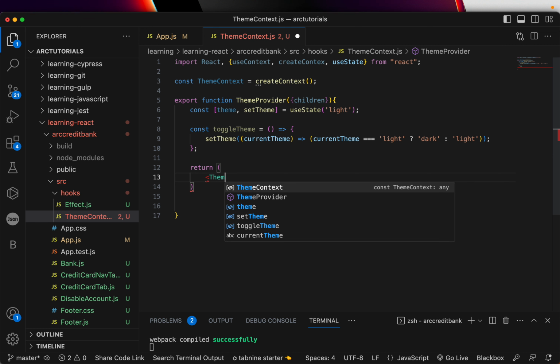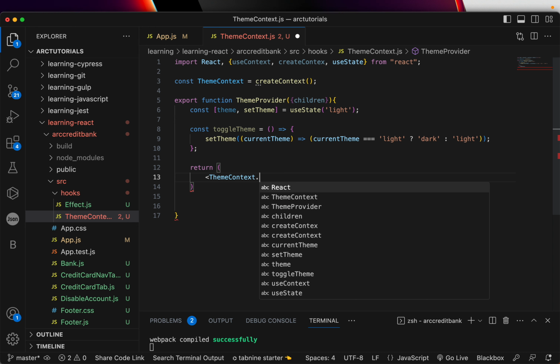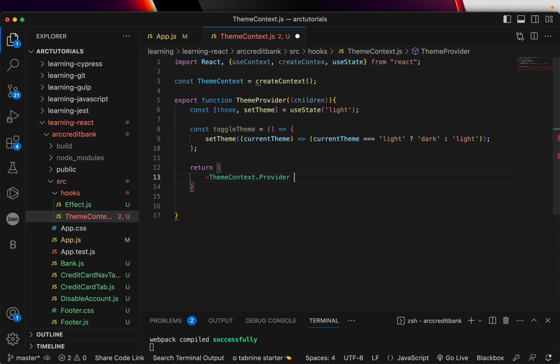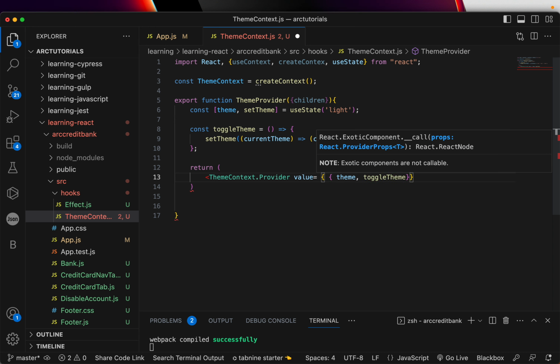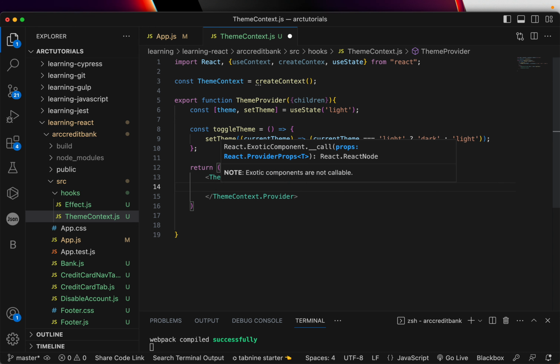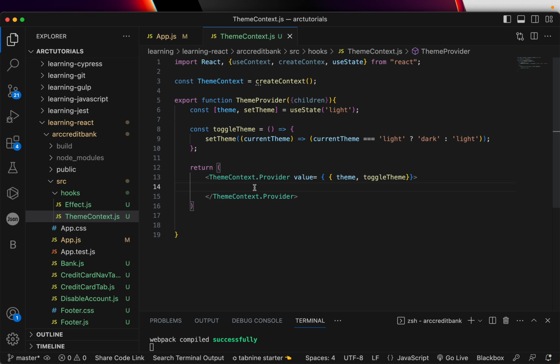And what we will return here is the ThemeContext.Provider. Remember, this should be in caps. And what would be the value that it will return? It will return two things: a theme and toggleTheme. That's what we will pass as the value. We are storing these two values. Now, whenever we want to call it, it will return these values. All right, so that's good for this functional component.